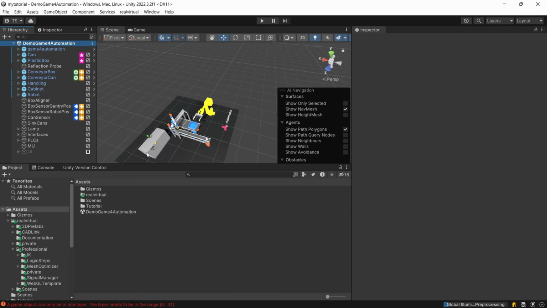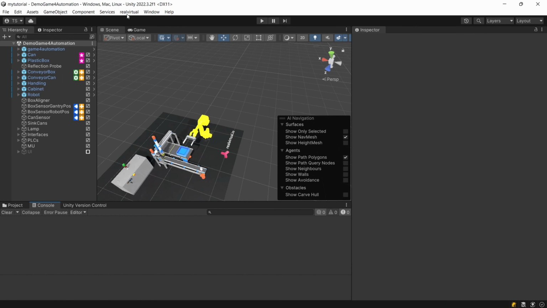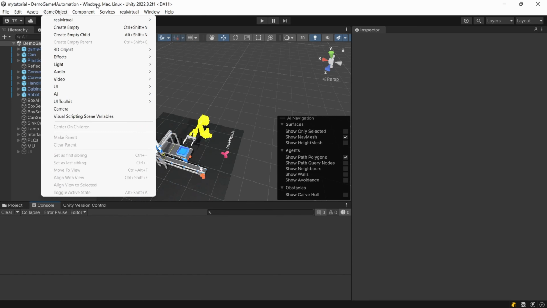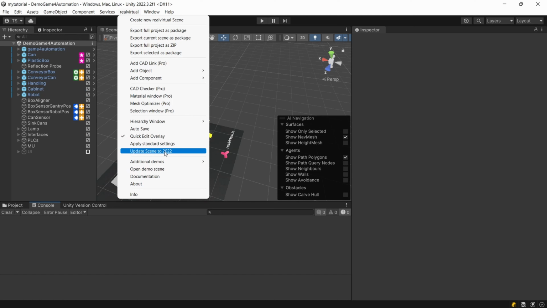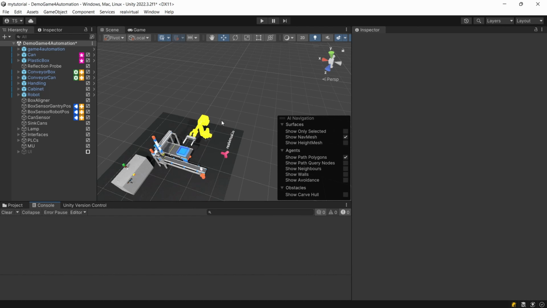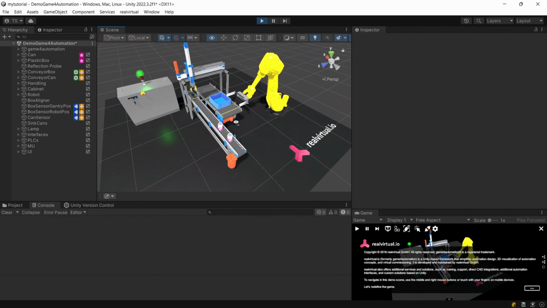So we need to upgrade the scene to the new setup. You also get one error message here in the console log. For this, we have a small tool which does most of the work in existing scenes. If you would like to upgrade your existing scenes, this Upgrade Scene to 2022 should change all the layers of the colliders and sensors to the new realvirtual standard. So I'm selecting here, while having the scene opened, Update Scene to 2022. There's a warning. Yes. And now, if I'm right, I'm pressing play here. And now also our demo scene is running.